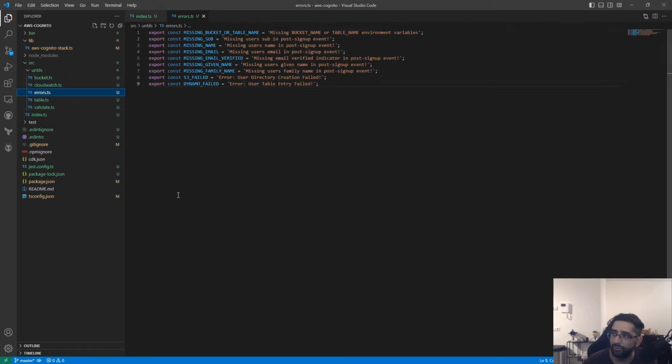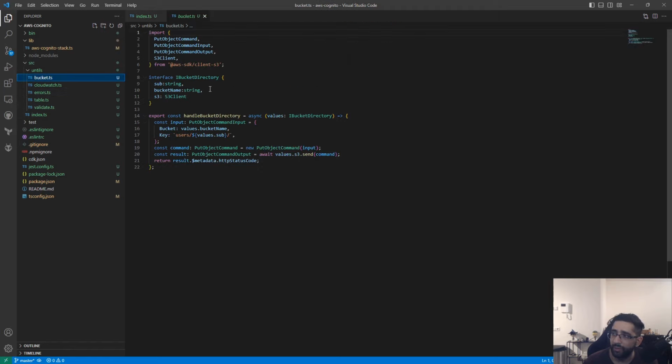So first, the errors. These are just error messages that you can change however you like. Then the bucket action, we are doing a couple things. We're keeping it really simple. So from the AWS SDK, we are getting the put object command, the put object command input and output.